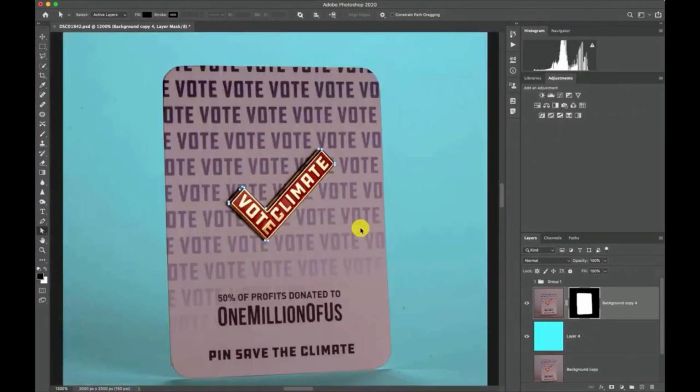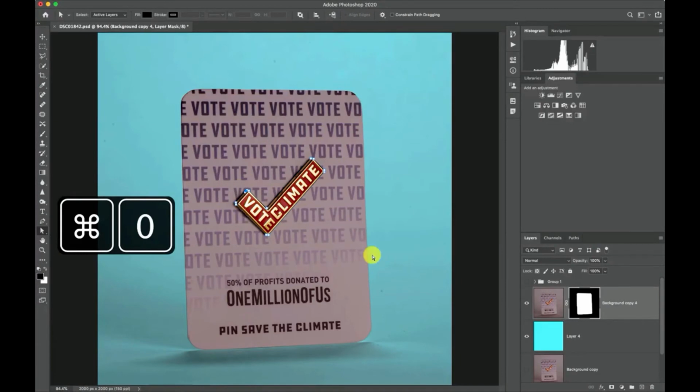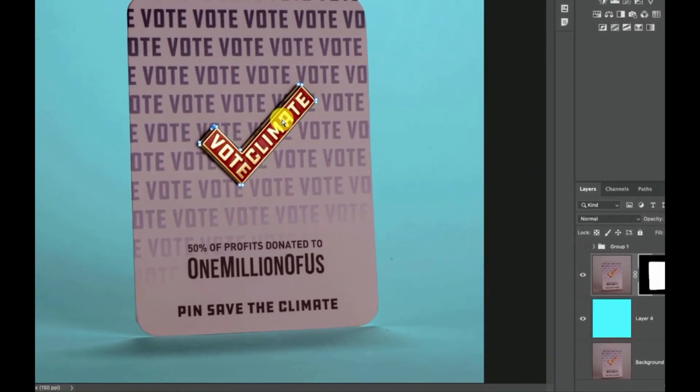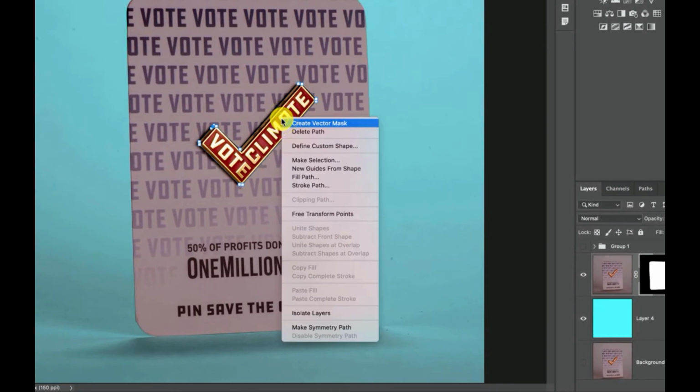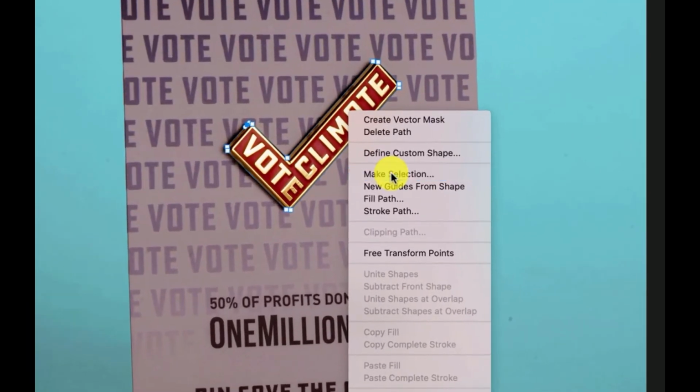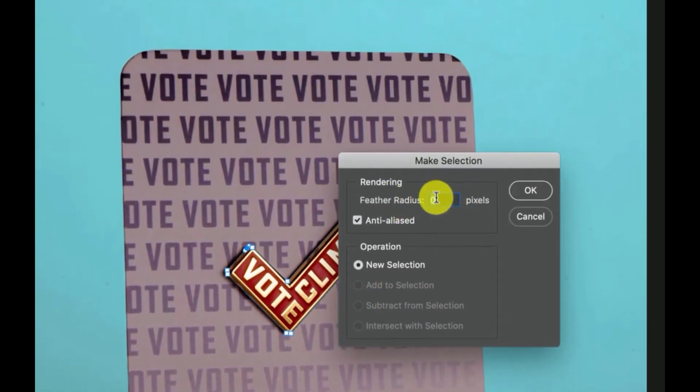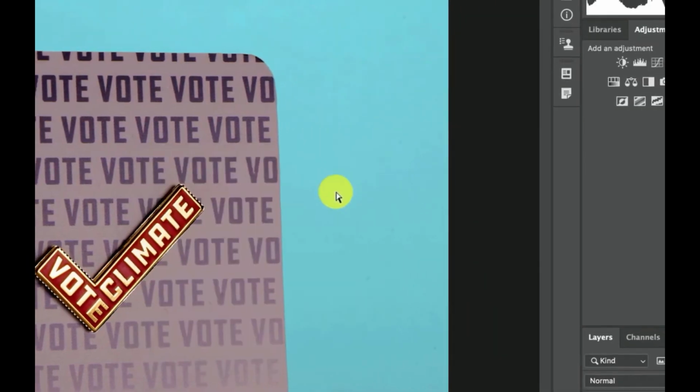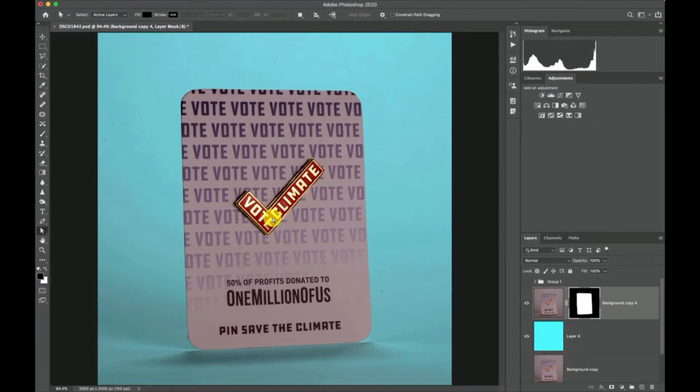Okay, now, if I back out, Command 0 brings me back to full screen with my image, or fit to screen, and if I right-click on this, look at some of the selections. One of them is Make Selection. So if I make a selection, you can feather that edge slightly if you felt like it. I'm not going to. And hit OK. It creates a selection out of that.